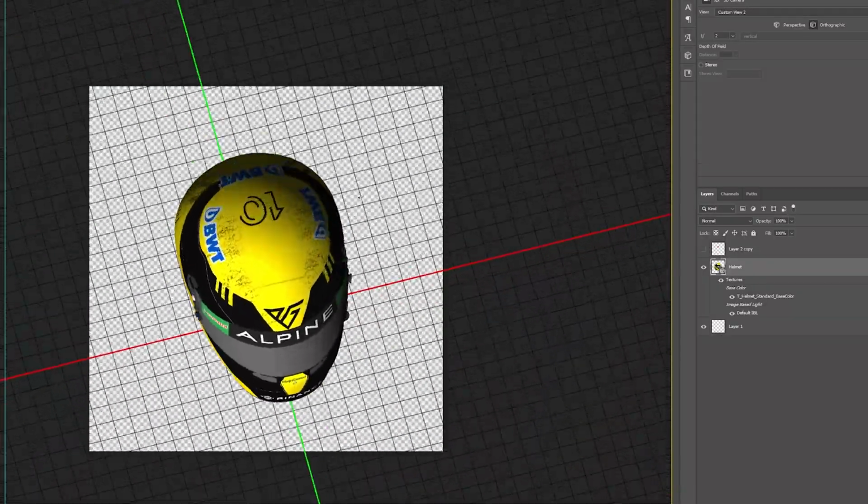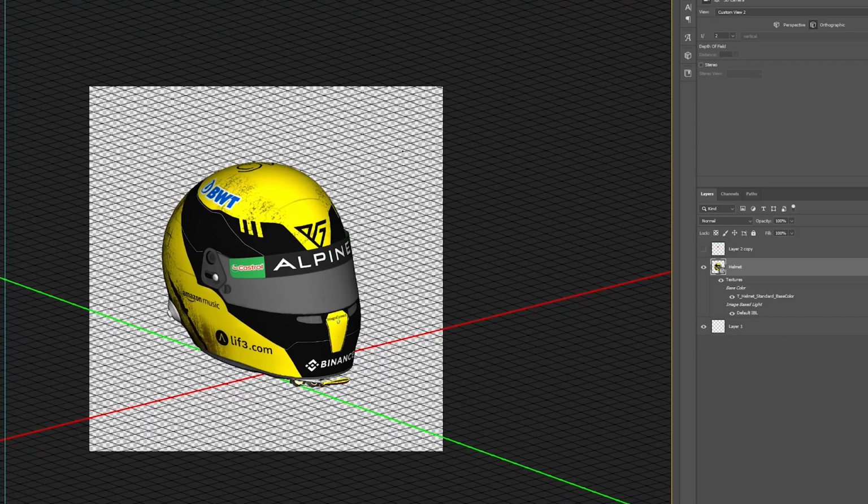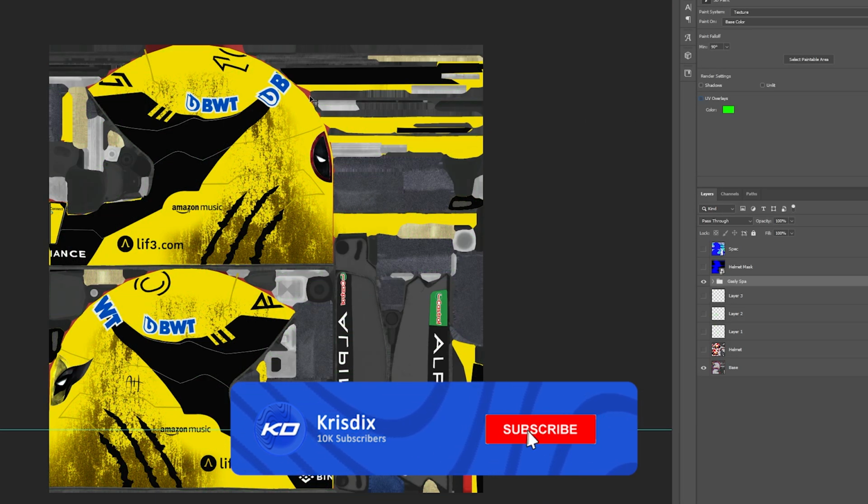And as if by magic, we have loaded the Gasly Spa helmet from 24. Blimey, that seems like a long time ago. So this is the one that we're going to do for the tutorial, just to make life a little bit easier. And again, it saves a lot of time for us as well.